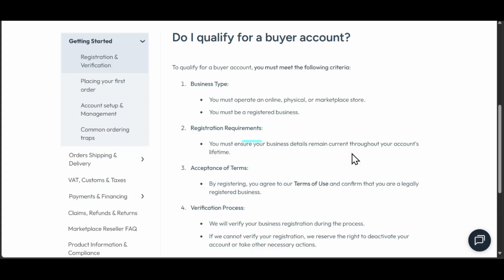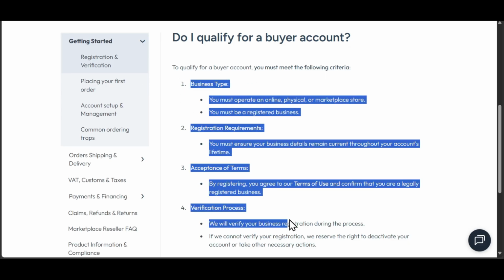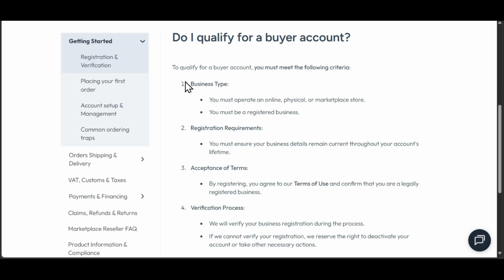So the first thing that you need to ask yourself is, do you actually qualify for a buyer account? To qualify for a buyer account, you need to meet these criteria. First, you need to know your business type. You need to actually have a business. You must operate an online, physical, or marketplace store. You must be a registered business.